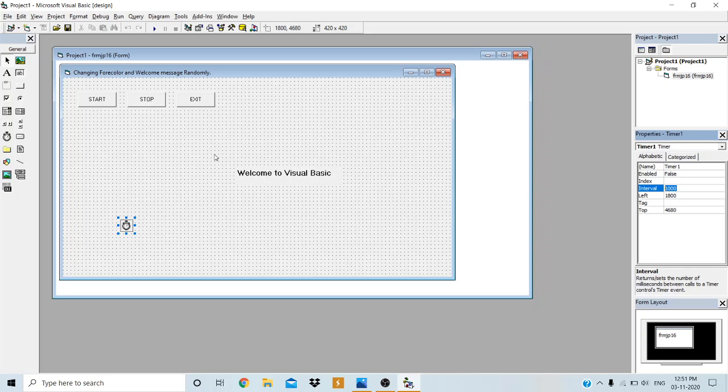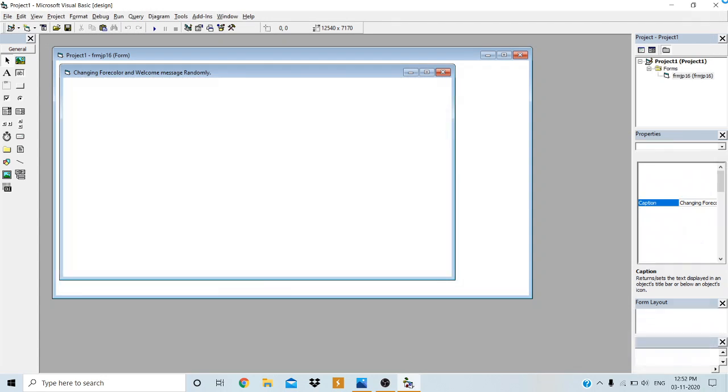Before writing the code, I will just run the application and show you how it looks. See, this is how the application looks initially, with three buttons: start, stop, and exit button. Then here is the label, and we have the timer control, but it is not going to appear at runtime. Only in the background will the control exist. Now we will write the code for this application.